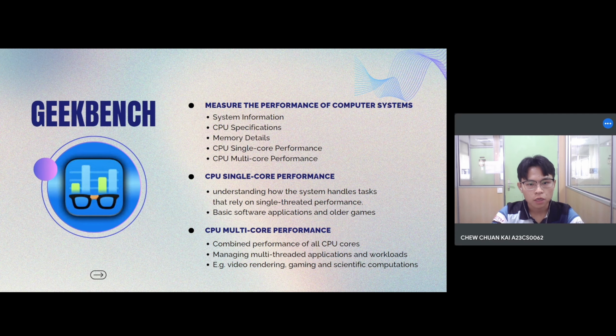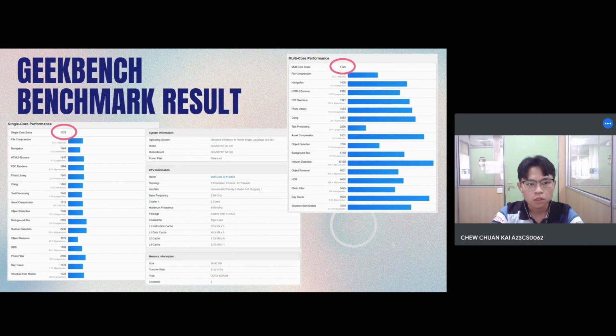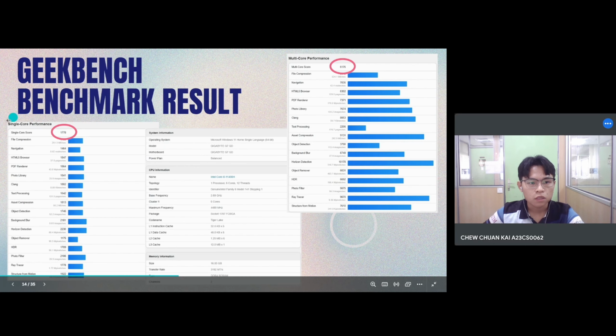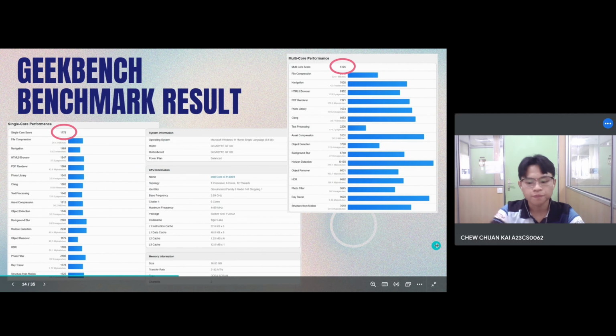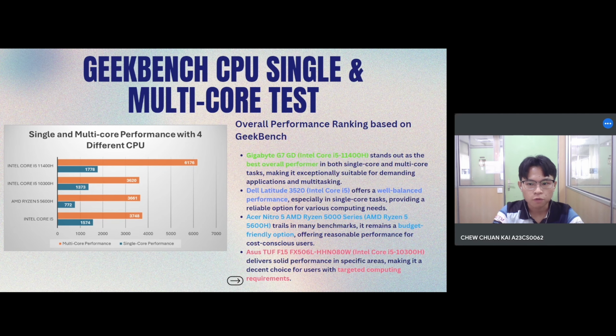Hello, my name is Chong Kai, and now I will explain the Geekbench benchmarking tool. This tool is used to measure the performance of computer systems, such as system information, CPU specification, memory details, CPU single core performance, and multi-core performance. This is the Geekbench benchmark result. Here is the single core performance overall score for the computer, and here is the multi-core performance overall score. And here is the system information for the computer, and also the CPU and memory information. Now we go through the overall performance ranking.